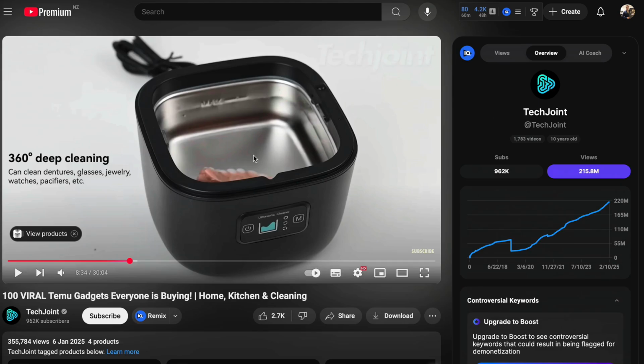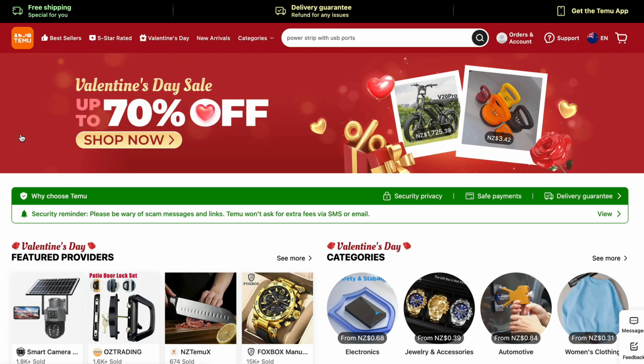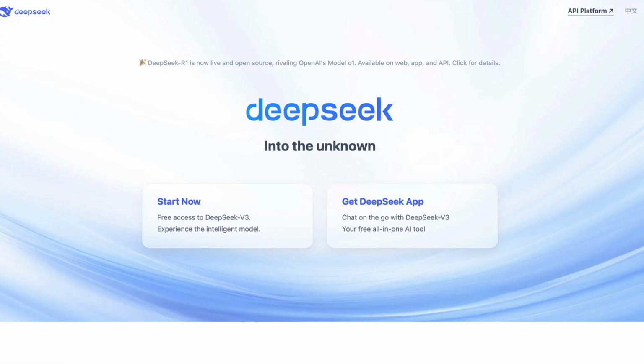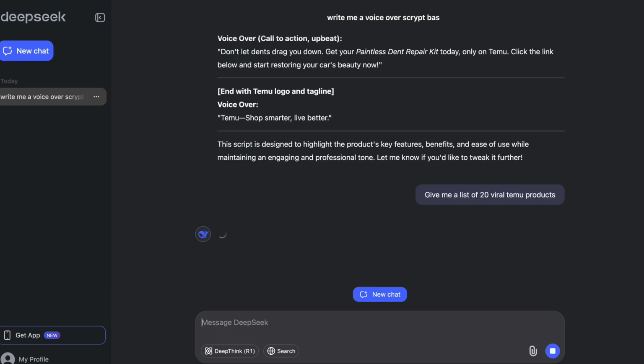Okay, so how do we go ahead and create something like this? First of all, you want to go to Temu and you want to find viral products. So we can use DeepSeek for this, or you can just go through and find them yourself. So I'm going to say to DeepSeek right here, give me a list of 20 viral Temu products. And it's going to go ahead and give me a list of those products.